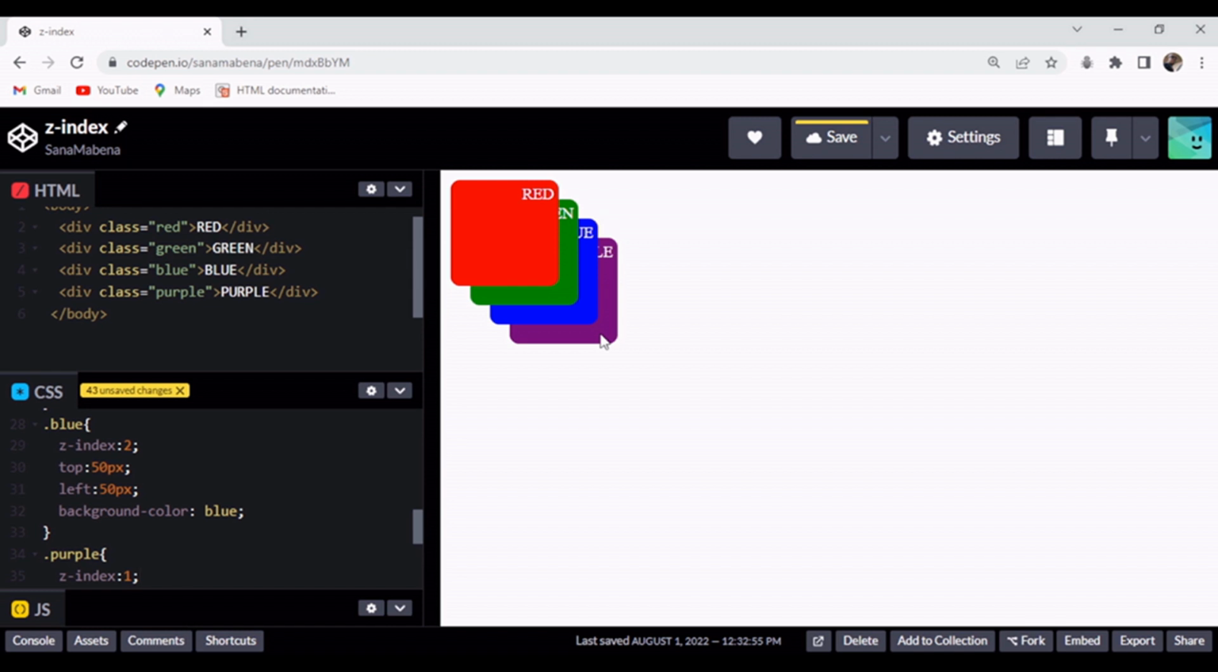The Z index property can also take a negative integer value. Remember, the default integer value is 0. So what then this means is that an element with a negative Z index value will appear behind elements with a 0 Z index value or auto. Please note that auto sets the stacking level to 0.